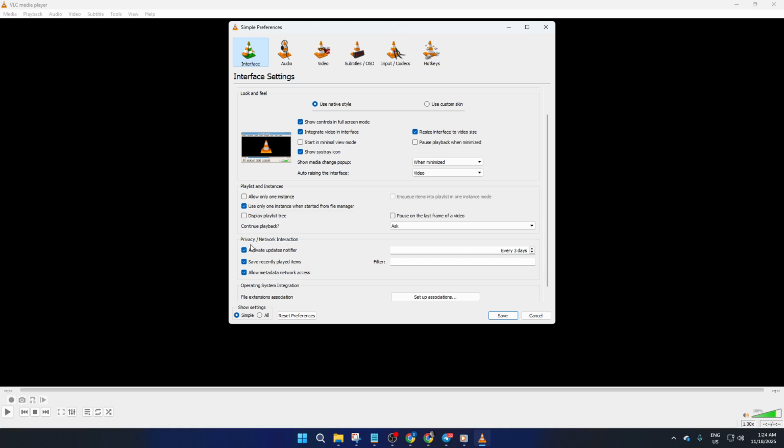Sometimes it's easy to skip past this section because it's not as flashy as the playback or subtitles settings, but it's actually quite important if privacy is your goal. Under this section, you'll see a checkbox labeled Save Recently Played Items. By default, this box is ticked, which means VLC automatically tracks what you watch. To stop this from happening, simply untick or uncheck the box. This tells VLC that you don't want it to save your playback history anymore.